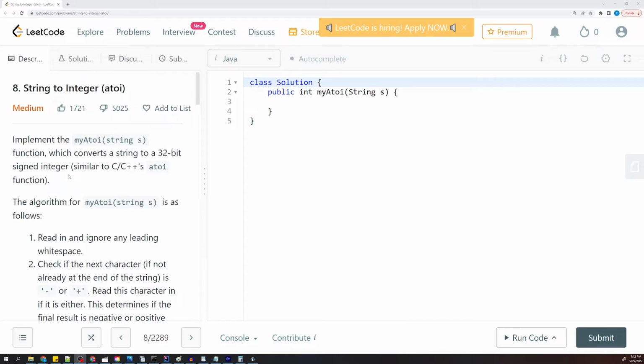So let's actually try to figure out that way. Let's read the problem, and then we'll figure it out. So we're going to implement this function that converts a string to a 32-bit signed integer.